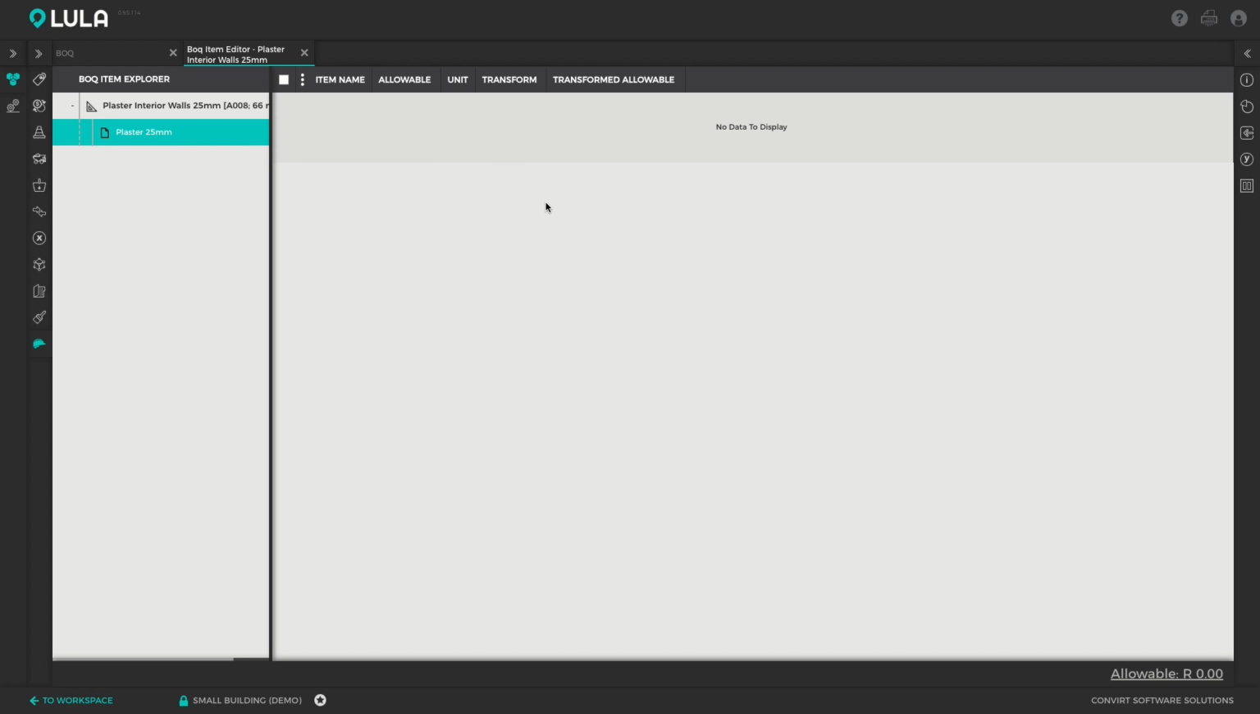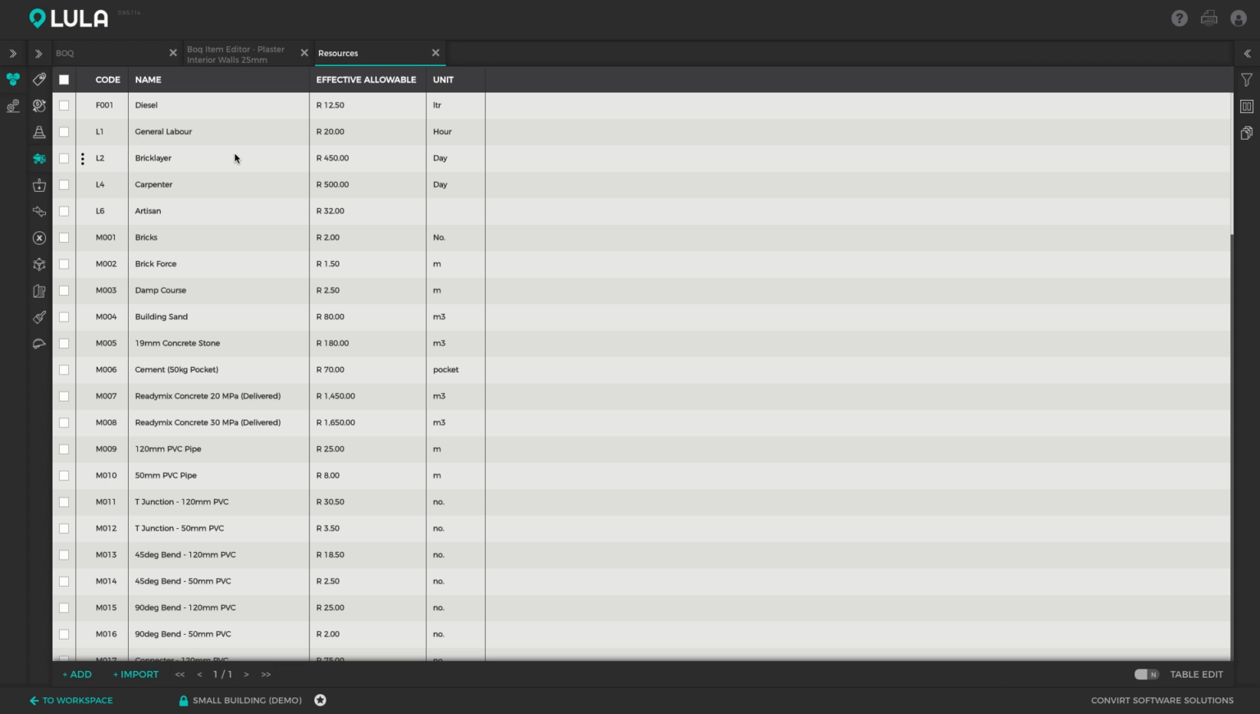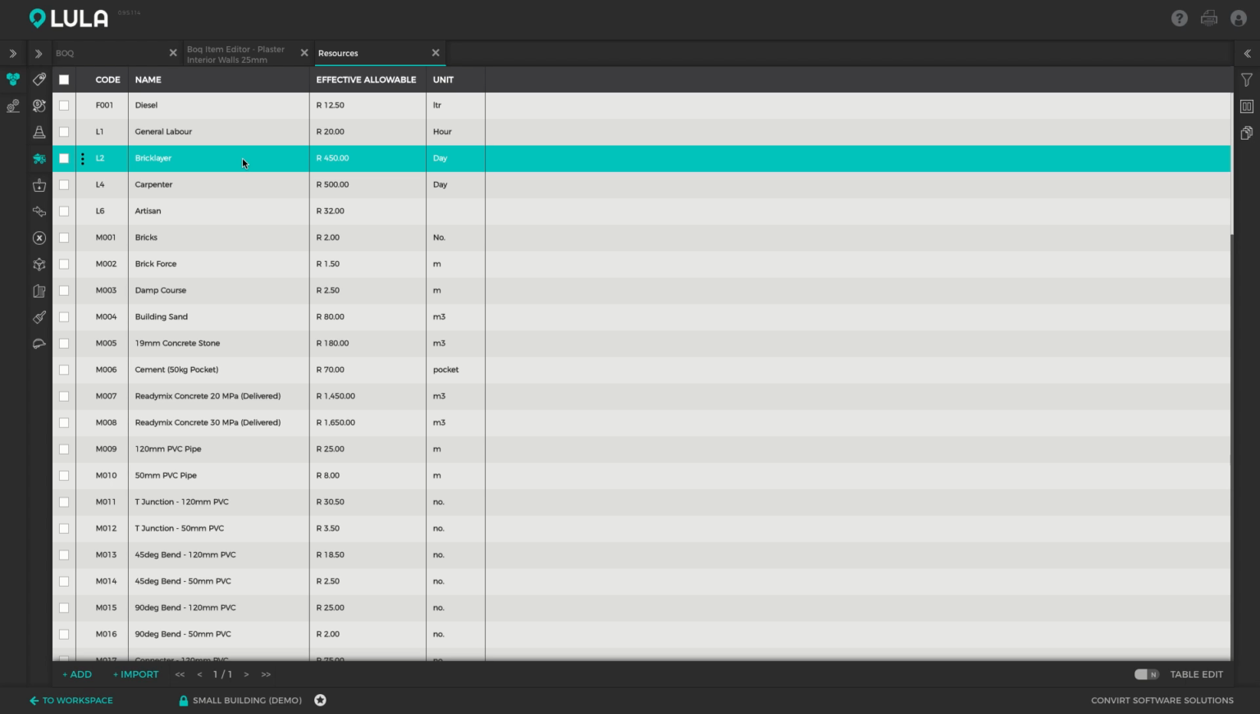Okay, in order to do that, we're going to have to create some resources that will be used for this item. So I'm going to switch back to my resources module. Now, resources are essentially anything that you can spend money on. So this can be different types of materials, it can be labor, it can be plant items, and it's all user defined. So you can create your own database of resources for what you anticipate will be used on site.